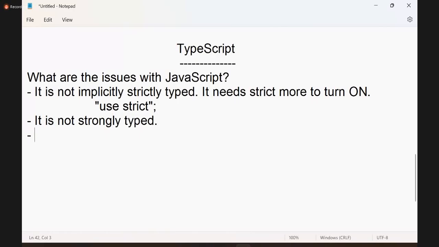JavaScript is not strongly typed. What is the difference between strictly typed and strongly typed? We have seen in React interviews this question asked of several freshers, because in React interviews you can expect a lot of questions from JavaScript. 40% of React interview questions will be on JavaScript. So in many React interviews, we have seen this question. What is strictly typed? What is strongly typed? Strictly typed is about code consistency. Strongly typed is about data type.